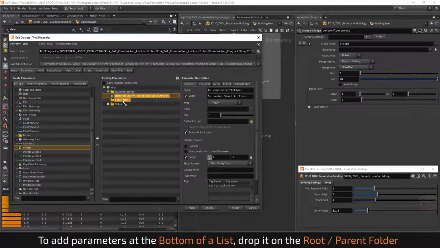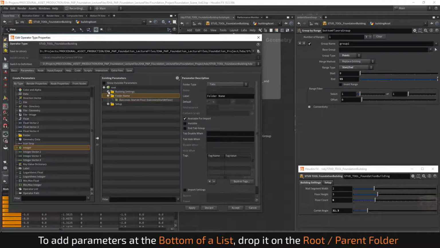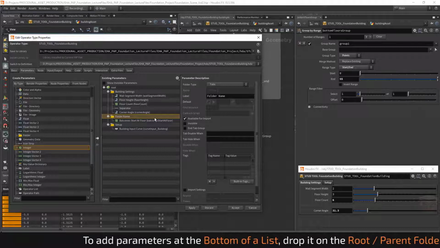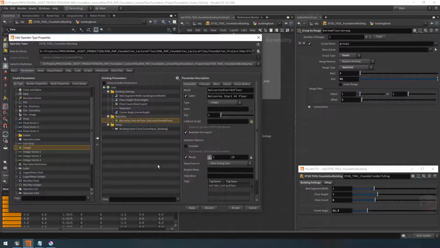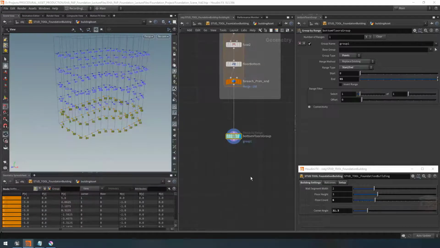Then grab the balconies and drop it in there. So now that we have all of our folders organized, let's give this one a name. Okay, so with that, let's apply this. And now we have a new tab over here inside of our parameters.